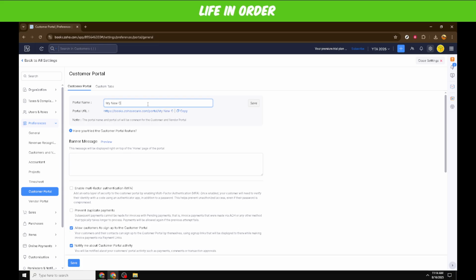After entering the new name, it's crucial to secure your changes by clicking the Save button. However, take a moment to double-check the details. Confirm that the new name is spelled correctly and that it captures the essence of what your business or organization stands for. Once satisfied, go ahead and click Save.